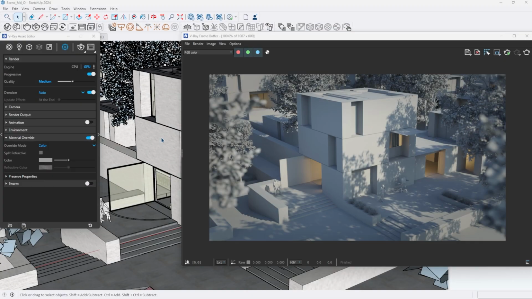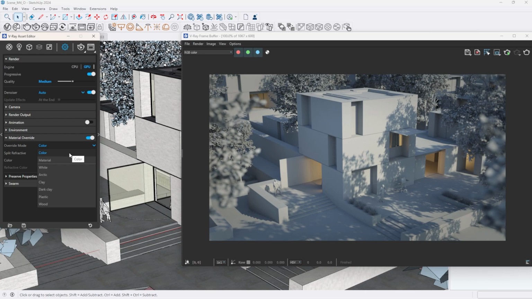Here, we have an exterior render with the material override option enabled, using the default gray color. Looking at the modes in the drop-down menu, we will see the two options available before V-Ray 7, simple color and a material. If we wanted to create something resembling a physical model, we would have to use the second option and create a material for the physical model, such as wood, plastic, or clay. Now, to save time, new presets have been introduced for the most common materials used in physical models or stylized renders. Let's take a look at all of them.